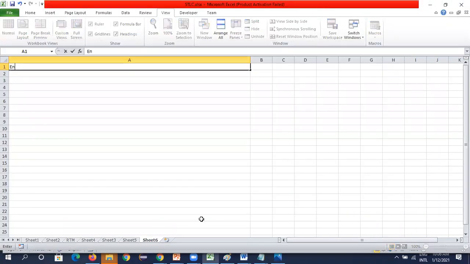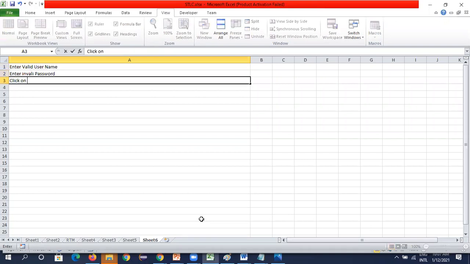But somebody would write like enter valid username, enter invalid password, click on login button. So like this also they will write test steps. Okay. So if you write like this, here itself it is clear what you are entering, you need not go to the data again. Means you need not go there every time. Okay.